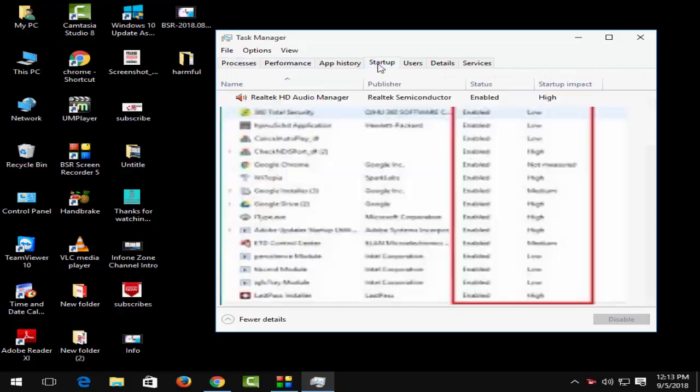and next go to the startup, and here select the app which you want to enable and disable, and click the disable, or you can enable this.